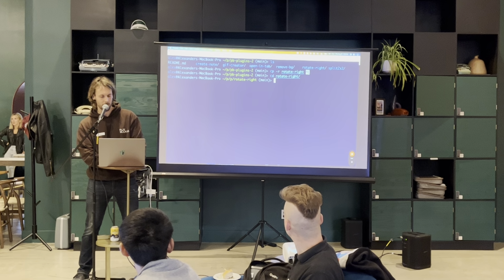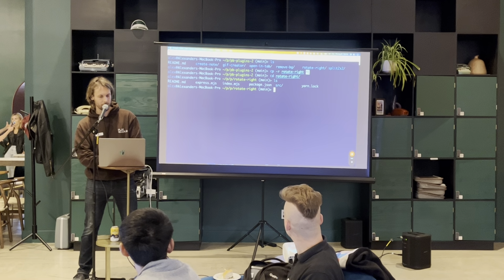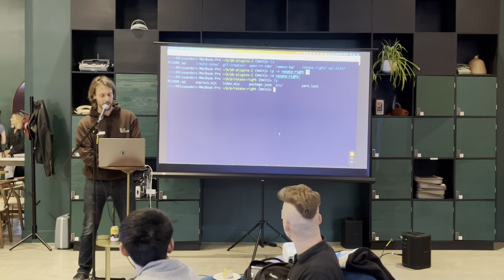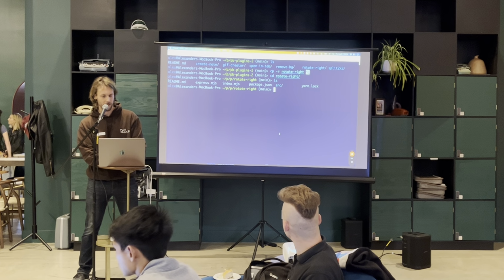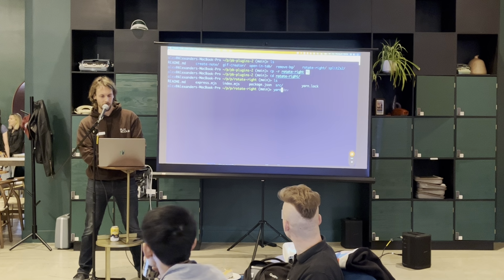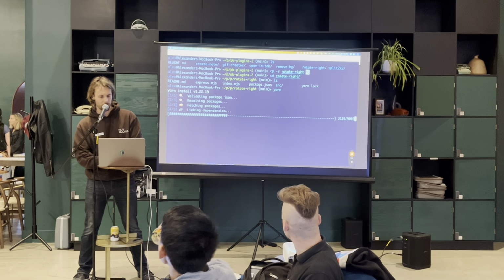So I'm going to go to Rotate Right, see what's here. We have just a few files. There's a package.json. I happen to know this is like a Node.js app. I use Yarn, so I'm going to use Yarn to install the dependencies.